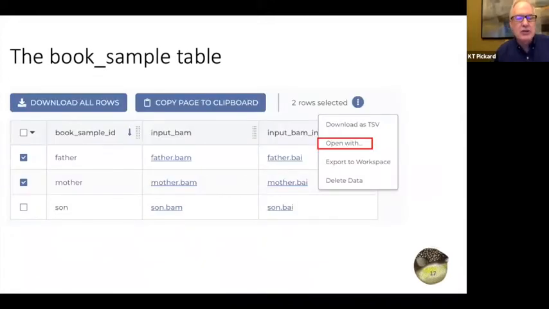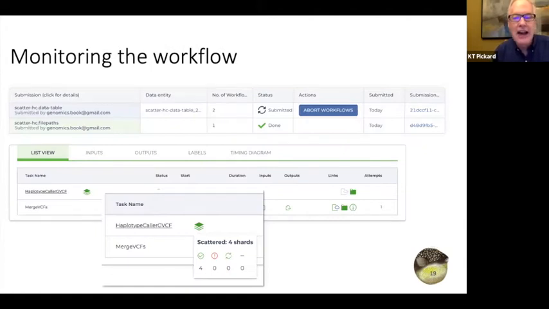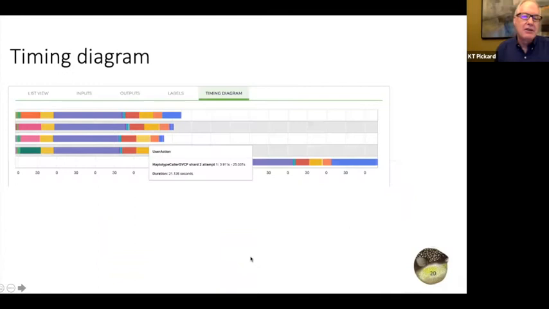As I mentioned, then we'll go into a specific sample where, out of this trio, we'll select the father and the mother, and we'll open with a workflow. We'll select that and grab the haplotype caller, and we'll do a scatter on that, and we'll monitor that inside of Terra, and we'll talk about how the haplotype caller parcels that job out into different processes called shards. We'll talk about how this is all timed, and you can see how the different pieces fit together.